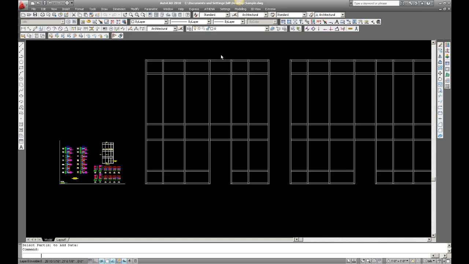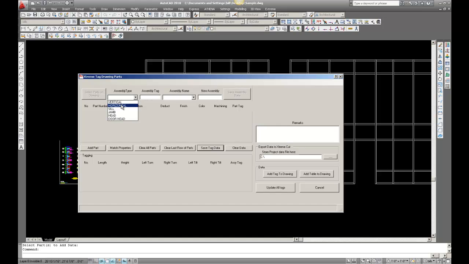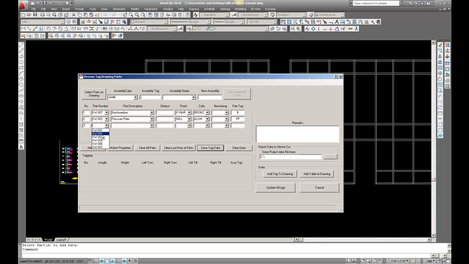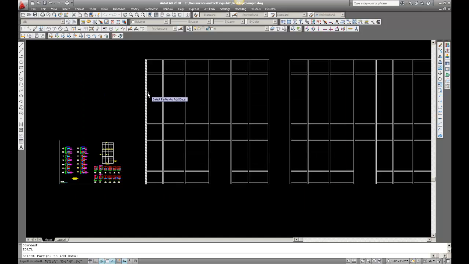I'm going to run through and I'm going to do my jams. And I'll do a new part for my jams. 007. Part description, once again, back member. Finish, we'll do Kynar. Color bronze. And we'll do a perimeter pressure plate, of course, the same cover. And because it's the jam, I guess we want to deduct from that. And I'm going to select my jams.